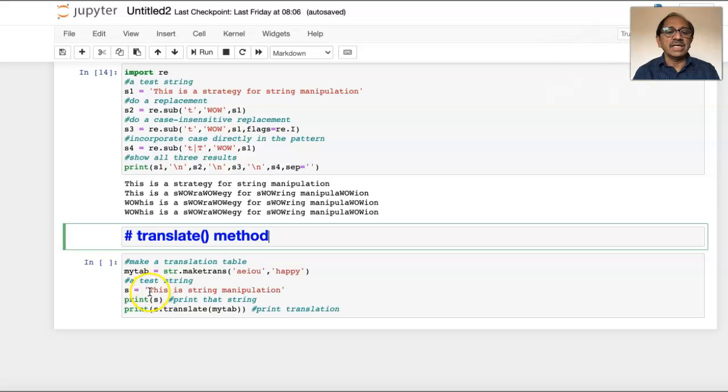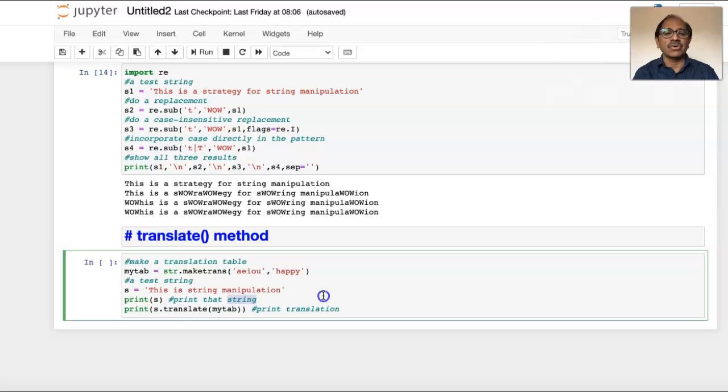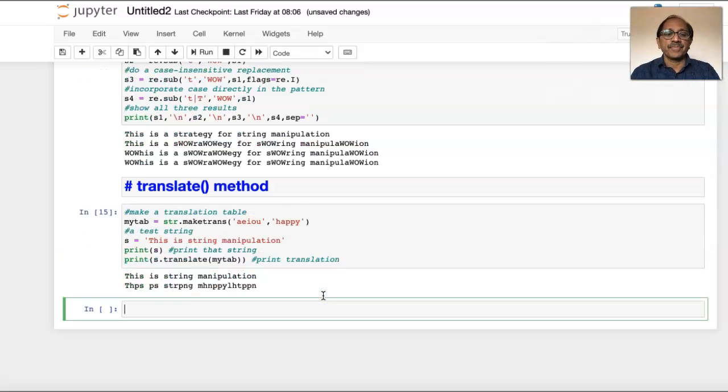So if you have T, remains as T, H remains as H, but I is substituted with P, S remains as S, and I substitute with P again, S, T, R, I with P, N, G, M, A. A is substituted with H, and N, I with P, P, U with Y, L, then H, T, etc. Right? Let's see how this works. Look at this. This is a string manipulation, is the string, actual string we have taken. But you can see THPS, PS, STRPNG, MHNPPY, LHTPPN. Right? Okay. Let's look at another function.